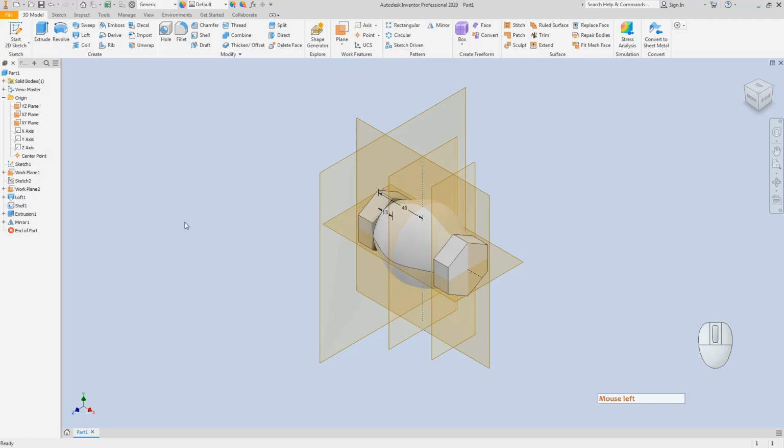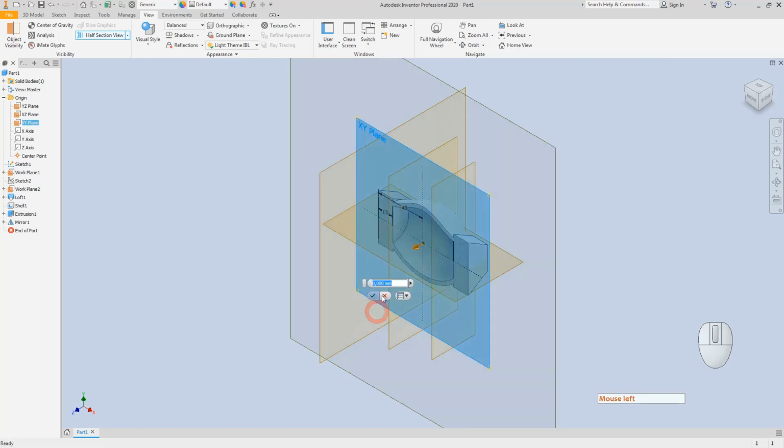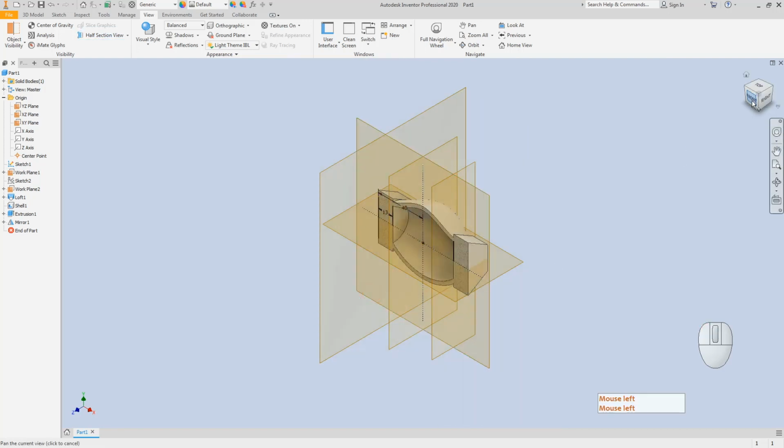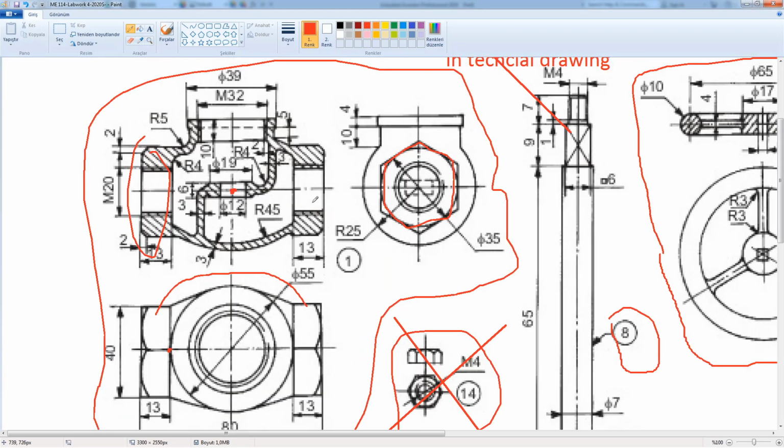From this point, we will just work inside of our body part. For this reason, we will just change our view with the whole section. We will create the two holes with the thread, which is on the left side and on the right side.